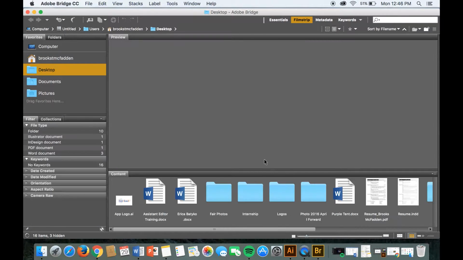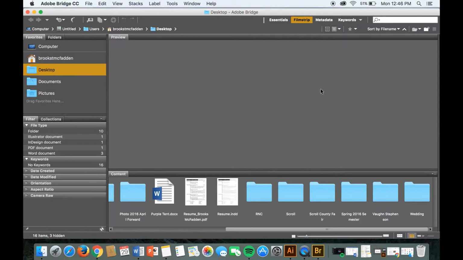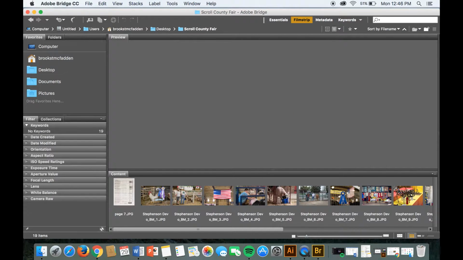So the reason I had you put the folder on the desktop is because it's just really easy to find. So click on desktop, and then you will go search for that folder. So there we go, Scroll County Fair. So let's open that up. Alright, so as you can see, we are on Film Strip.